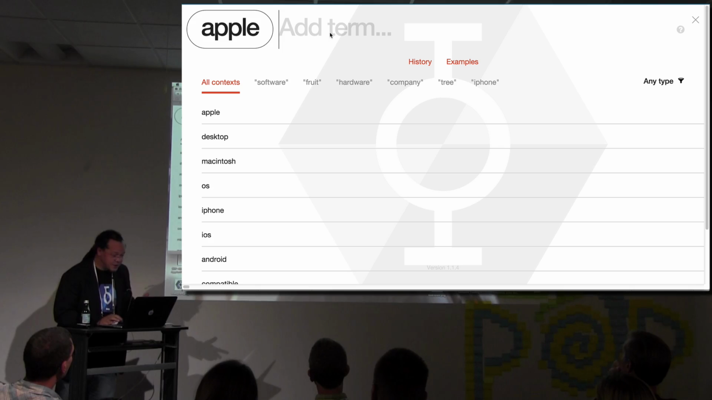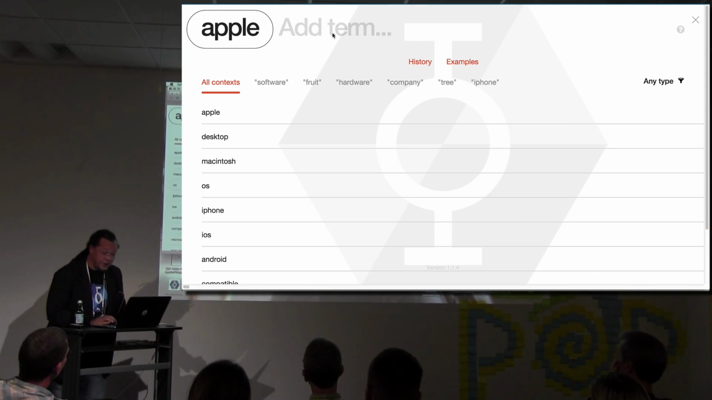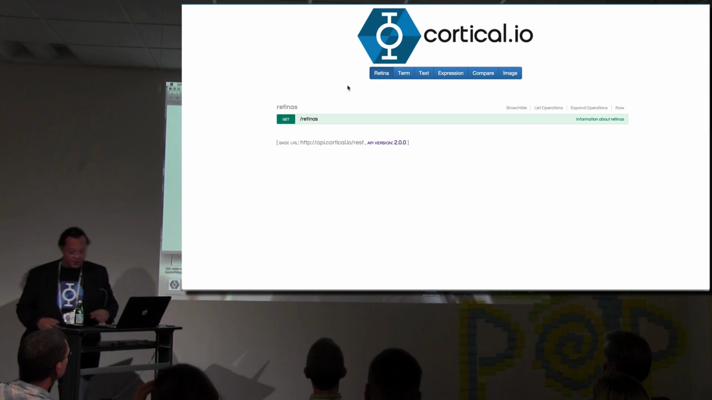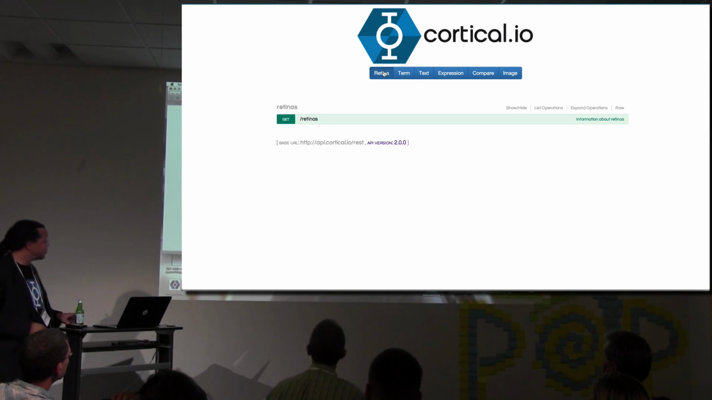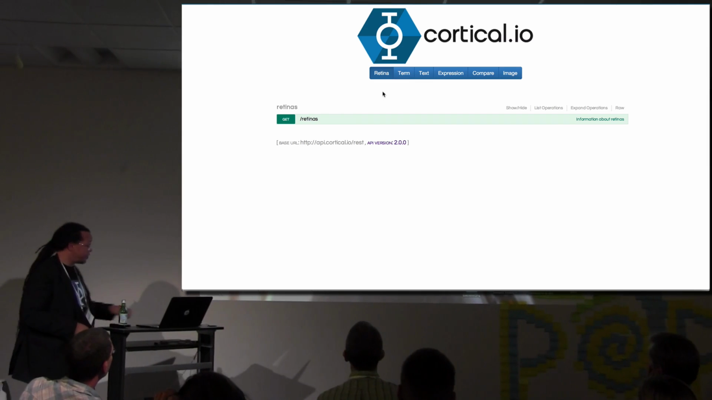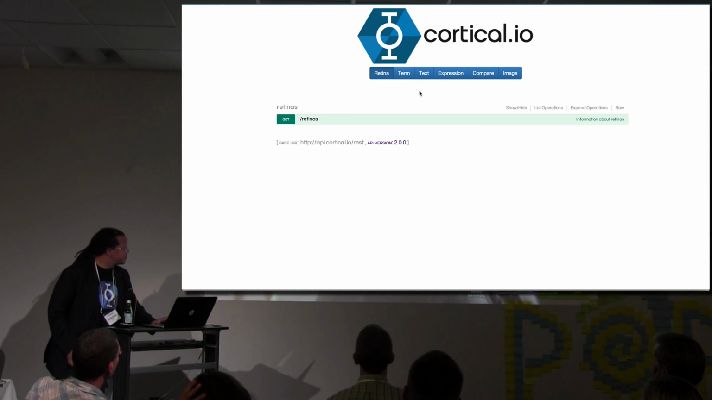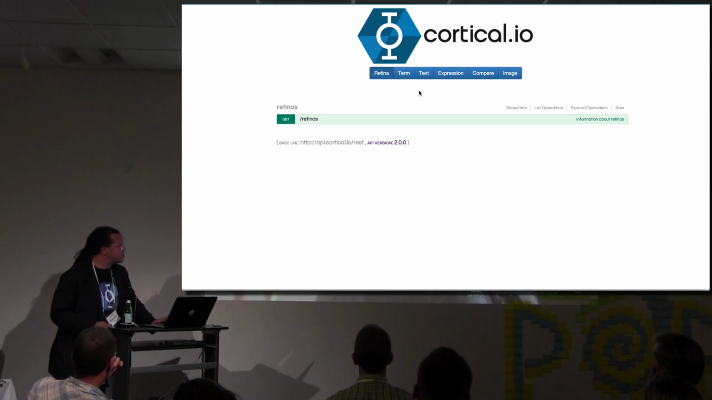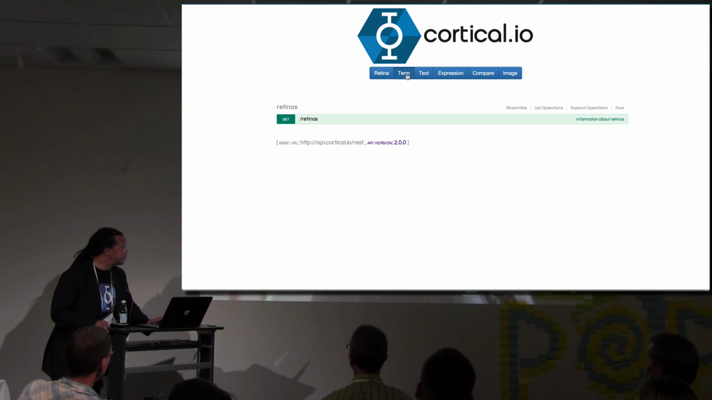Yeah, so all of this, basically what you see here and much more, can be seen on our API. If you go to api.cortical.io with the browser, that's what you see. Here you have the different sections. So there are endpoints for Retina. This is a REST service, by the way, so it's straightforward to use.